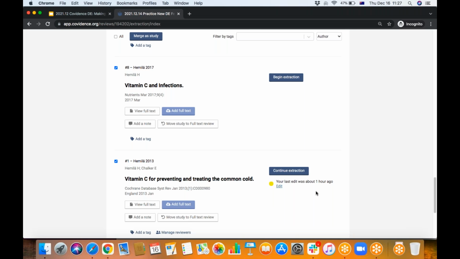and show you that you can see that I've actually begun extraction on one of these. So extraction is in progress and the other one has not yet begun. And so what you'll want to decide is which one of these you are going to designate as your primary, because if you have begun extraction on both of them, when you merge them, whatever you set as the primary is the one whose extraction data are going to be retained in that merged study.